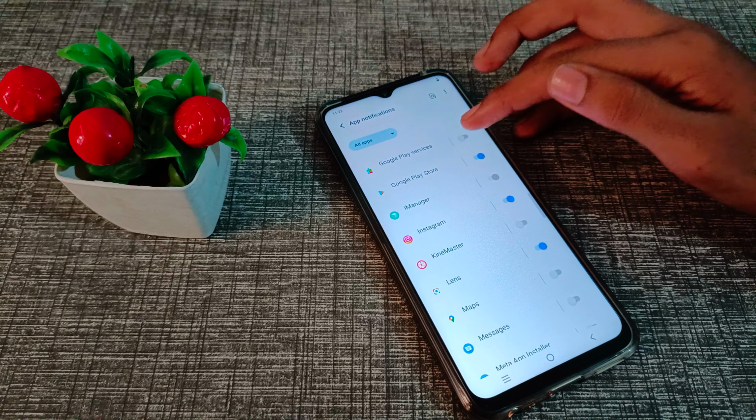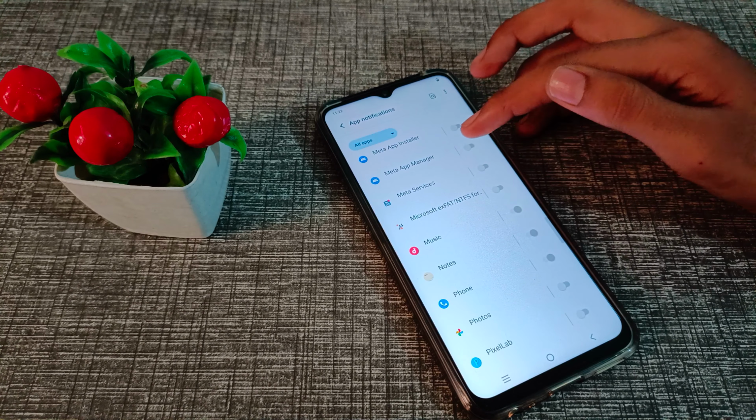So I hope friends you have understood how to turn on app notification in Vivo phone.